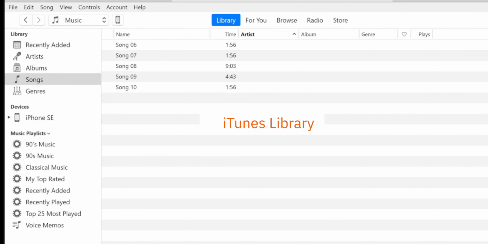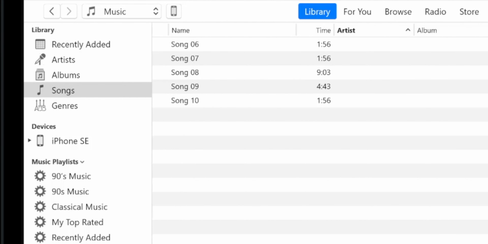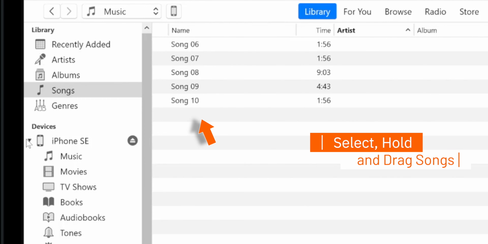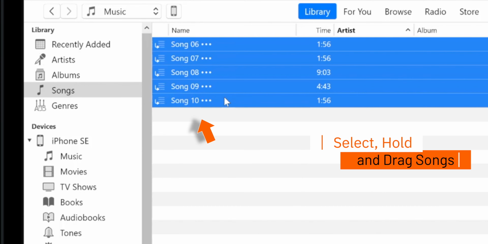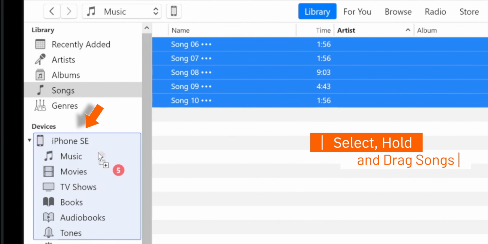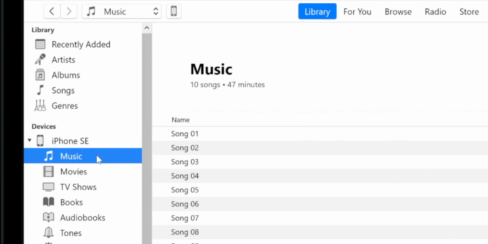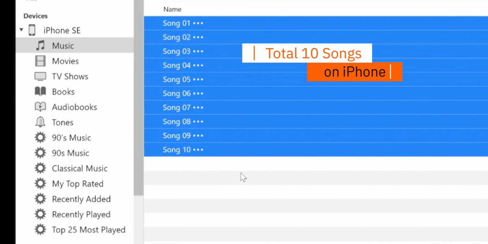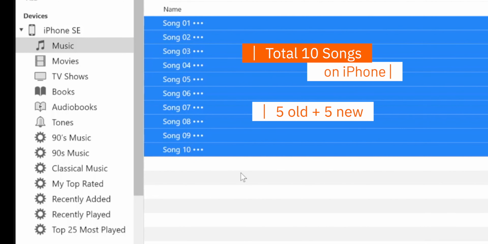Now we are back to iTunes library page. Now to transfer songs from iTunes library to your iPhone, you want to select all the songs from iTunes library and then drag them onto the iPhone section. That's all. As you can see, now we have total 10 songs on our iPhone. We had 5 earlier and we added 5 more.